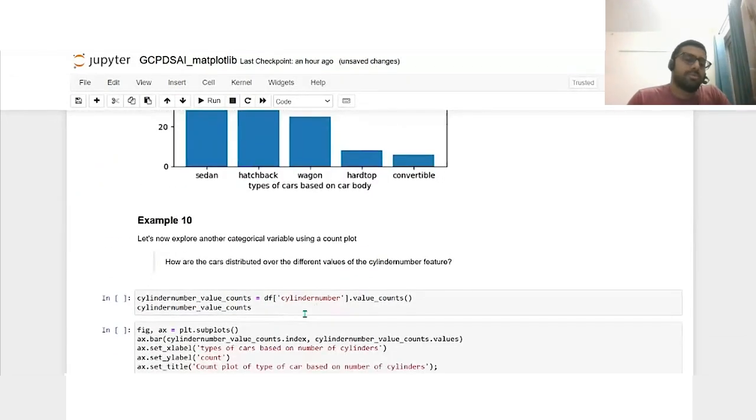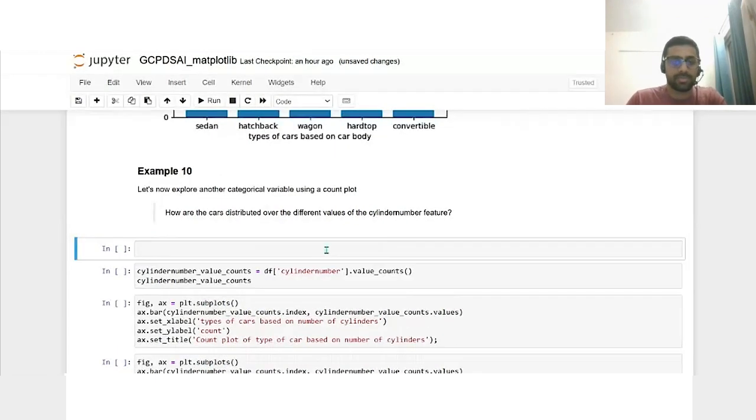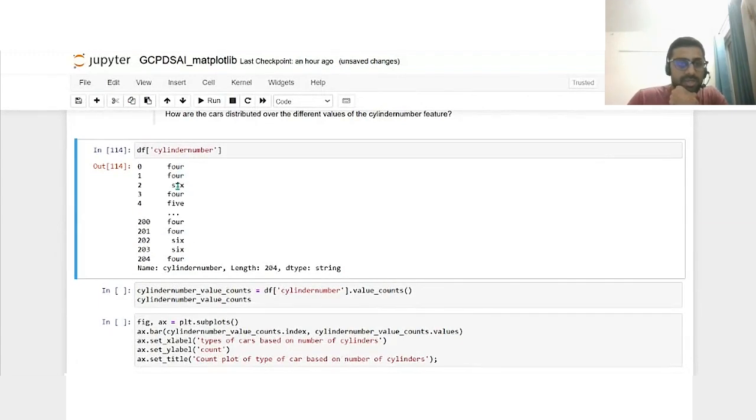Okay, so let's do one more count plot. So again, categorical. Suppose we are interested in the cylinder number, okay, and let's just see the feature. I told you it's better to see the feature. Again, it's a string which has four, six, four, five. And notice, guys, I don't need this to be a string.